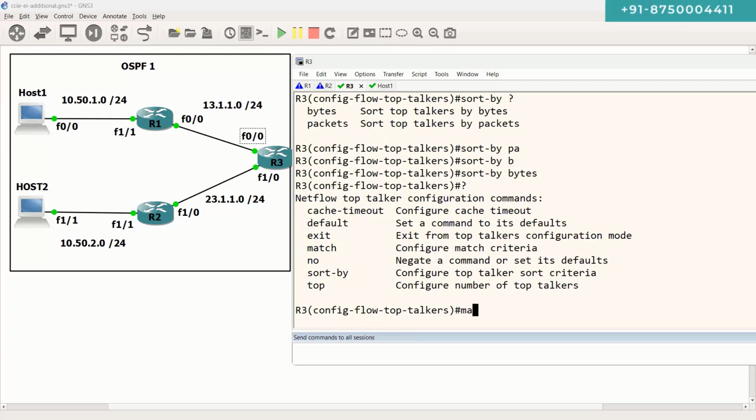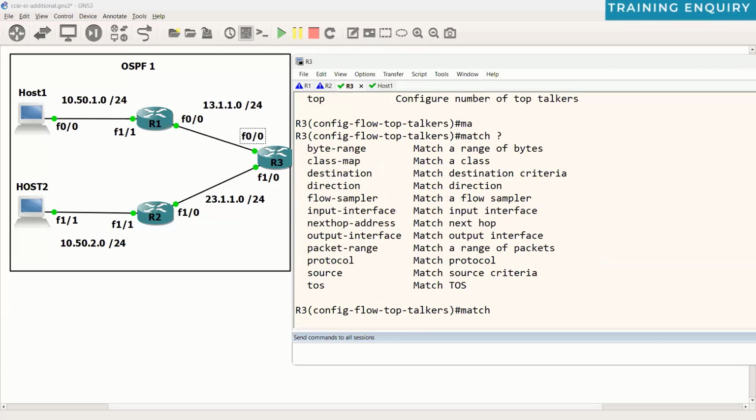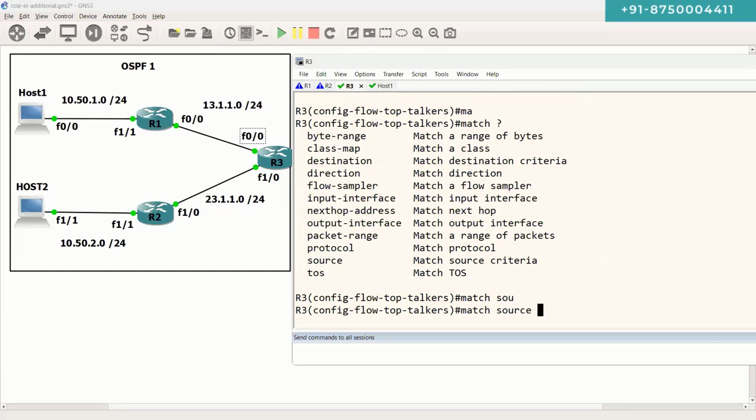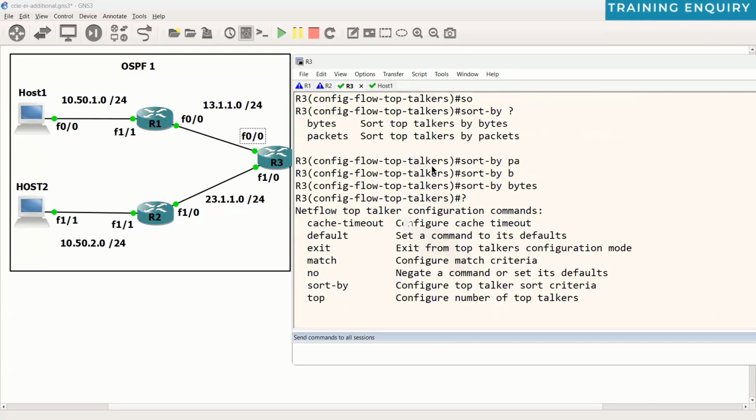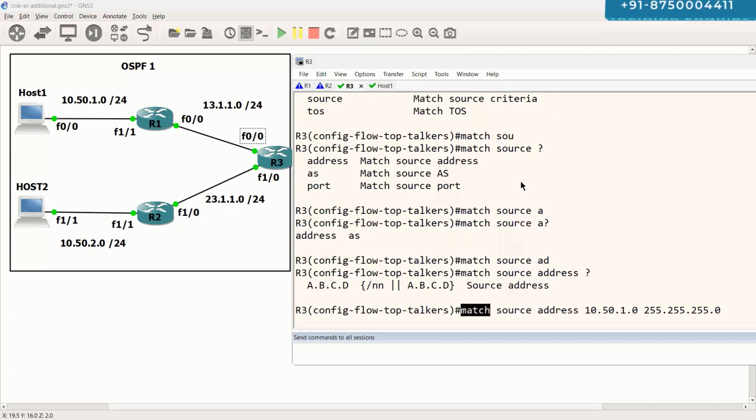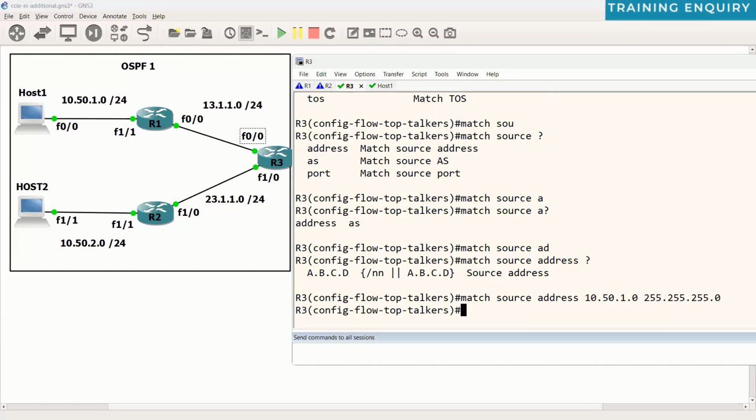We have a lot of other commands, like we can match on a variety of information as well. Like, don't show me all, only show me those top talkers that have the source address of 10.50.1.0 255.255.255.0. Match basically means I don't want to check all the top talkers. I want to check the top talkers on router number 3 that are only from this subnet. Only from this subnet, show me all the top talkers. So we can specify plenty of match conditions here.